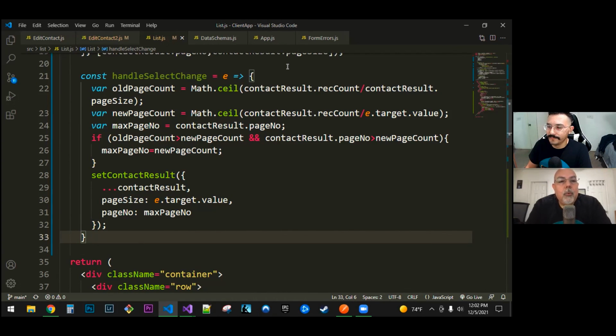So we're grabbing the old page count, which is basically the ceiling of the rec count divided by the page size. So if we have 102 records and we're dividing by 10, we're going to end up with 11 pages. So that's the old page count. The new page count is the rec count with the new value from the select. And then the maximum page count, we'll go ahead and set it as a default. Right now, this is the page where we're currently on.